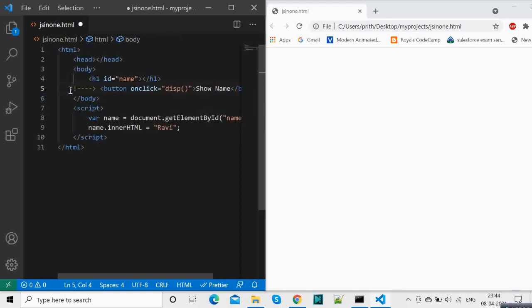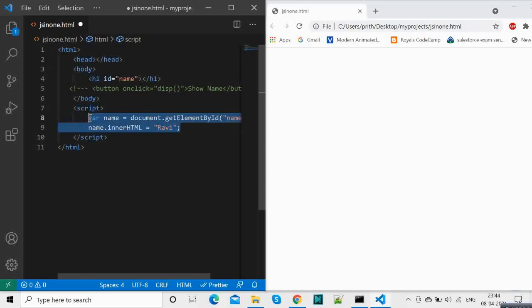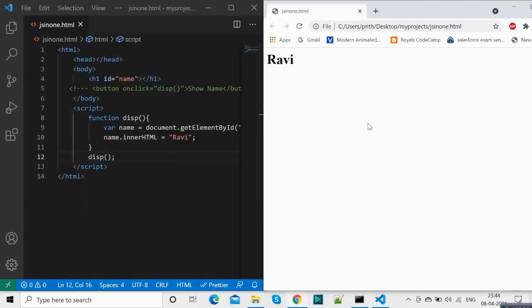Don't worry. But first of all, let's do one thing. Put it inside a JavaScript function. You have that, and you call the JavaScript function over here. Pretty simple. And there is Ravi. It's there, right?